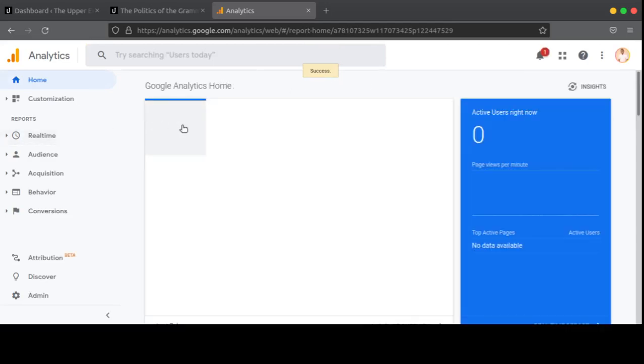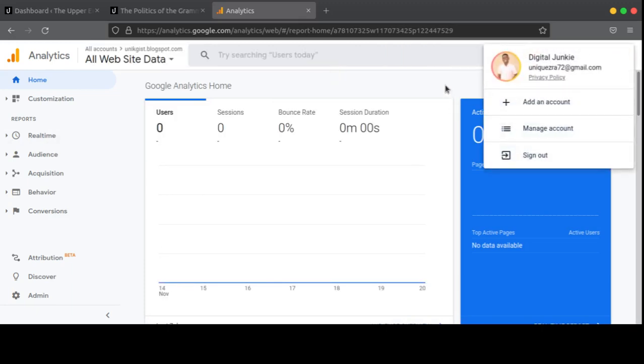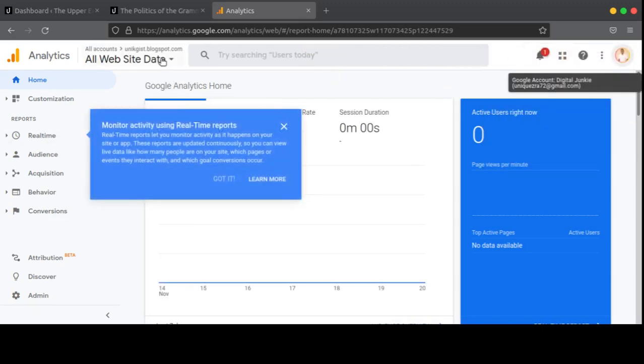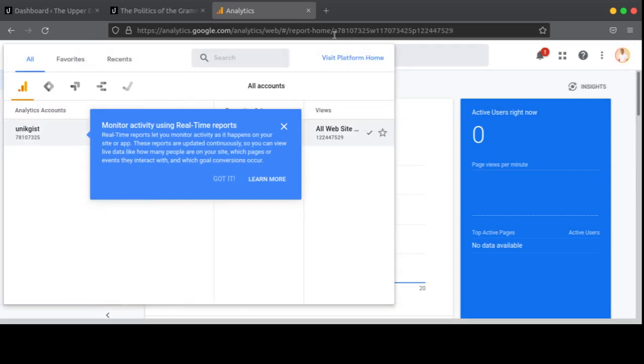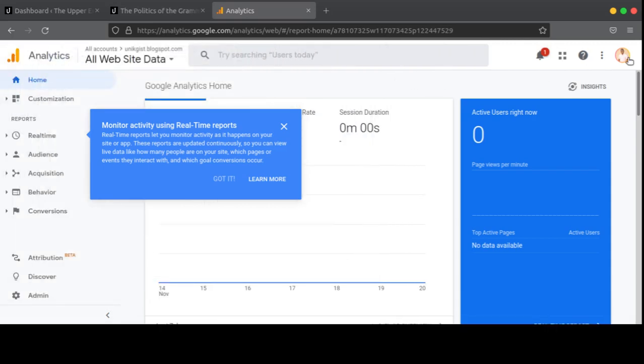So I'm not sure I have a website attached to this email of mine. No, there's no website attached, so there's nothing to see here. But in your own case, you're going to have something to see, because your website was attached to the Google Analytics.